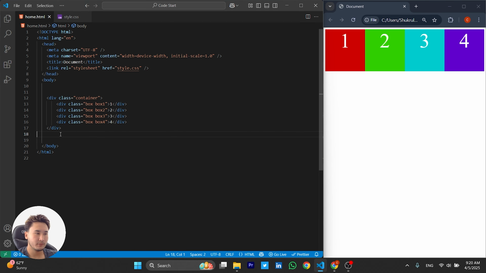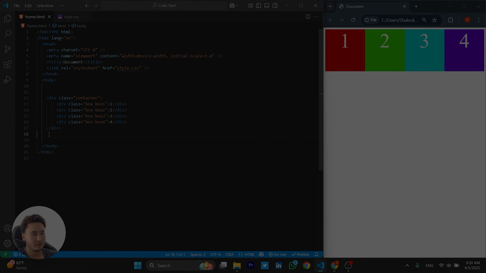Hey everyone, in this video we are going to talk about Flexbox, how to position elements side by side or next to each other, but we have a lot more to talk about in this video, so let's dive into the code.